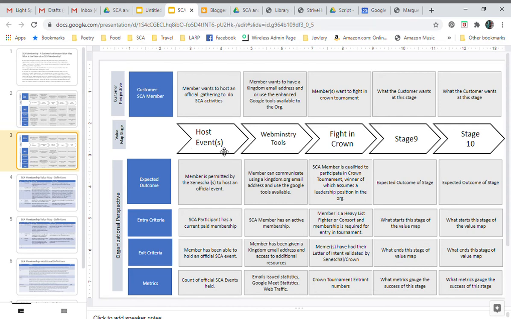Presumably, until you've been involved in the SCA for a while, you're not going to host events, which is why this is a little further down the list. Gives you access to web ministry tools and also Fighting and Crown. These two stages are left blank. I assume that somebody will tell me about a value stage that I have missed that needs to be added into this. So I've left them alone for right now.